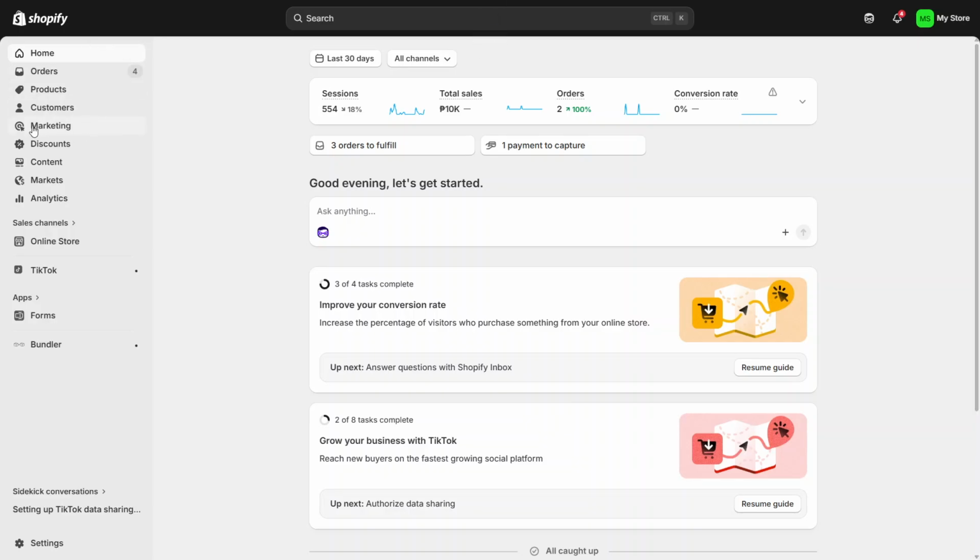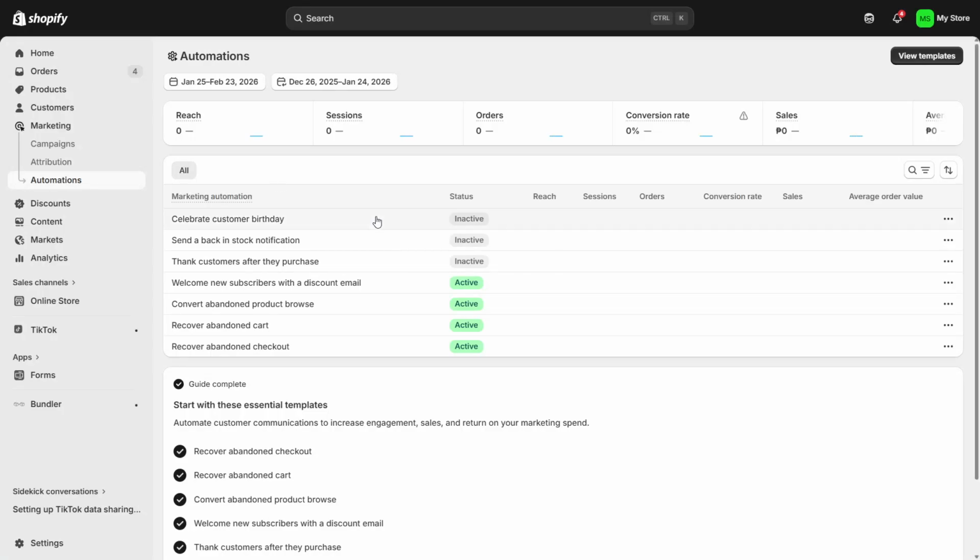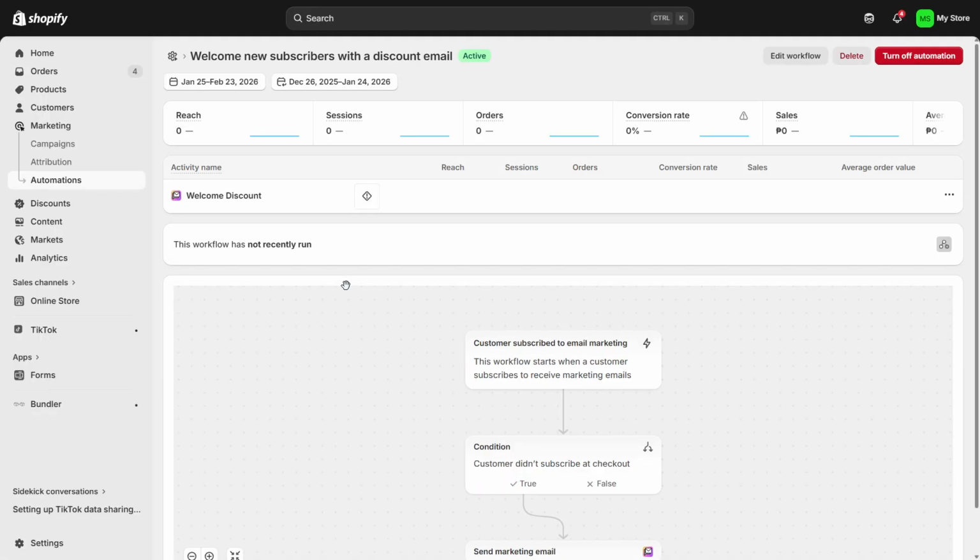Look for the marketing section and click on it. When it expands, choose automations. This page shows you all of your existing marketing workflows. From the list, find the automation called Welcome New Subscribers with a Discount Email and click it. This will open the automation inside the editor so you can customize it.